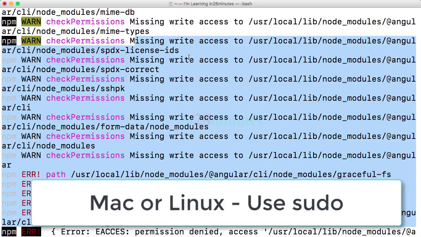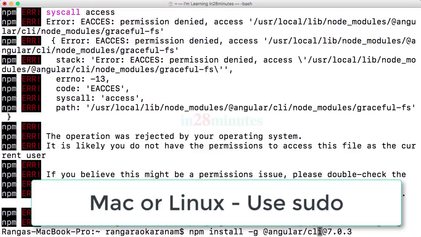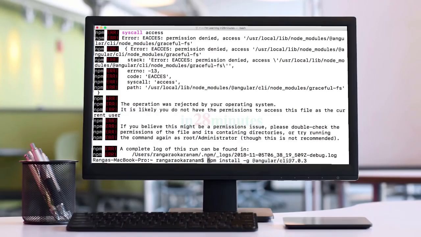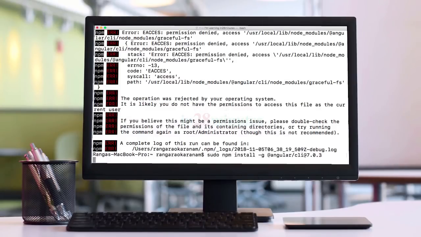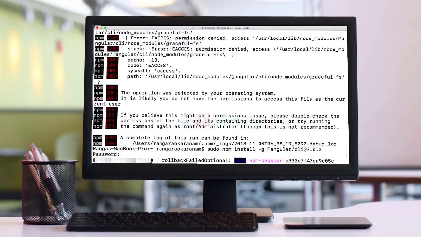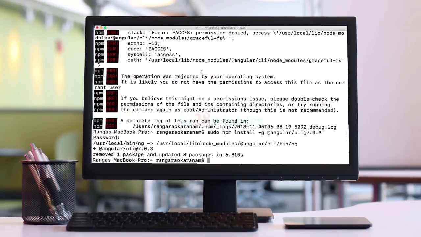In Mac or on Linux, the way you can assign admin permissions is by using sudo. So I just need to type in sudo before the command. So I'm saying sudo space npm space install and the exact command as it was earlier. So now it would ask me for the administrator password. So go ahead and enter your password if you have any. I've entered my password and now you'd see that it would start doing the same process again. So this is very important. Whenever you install a node module, make sure that you have admin rights.